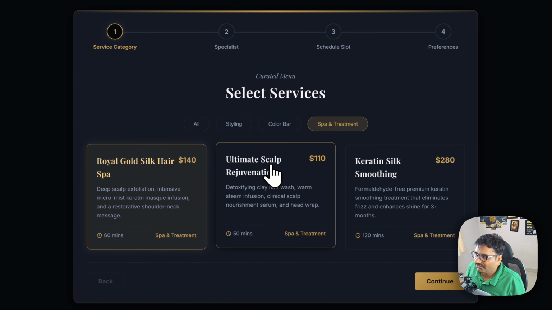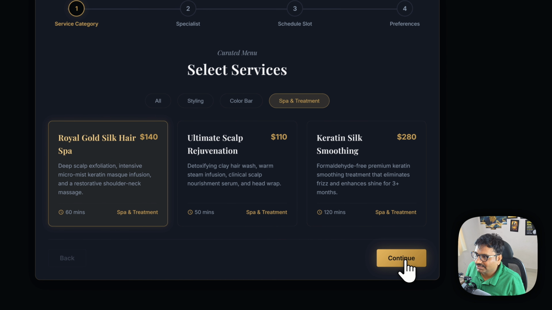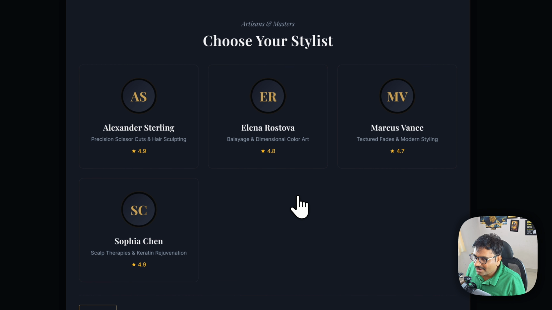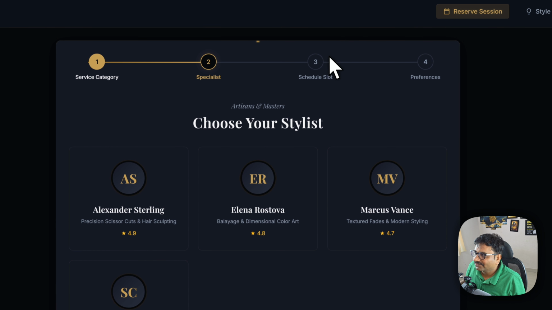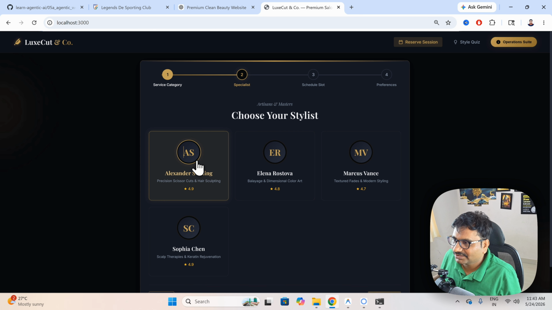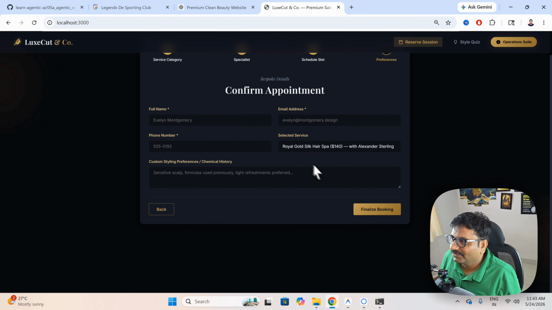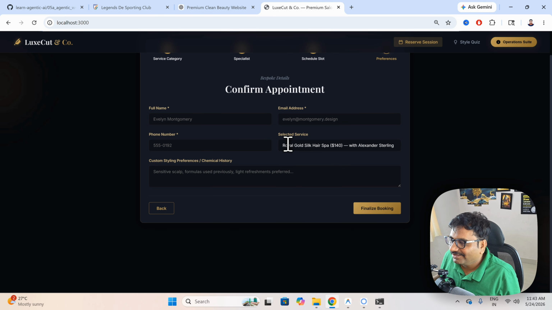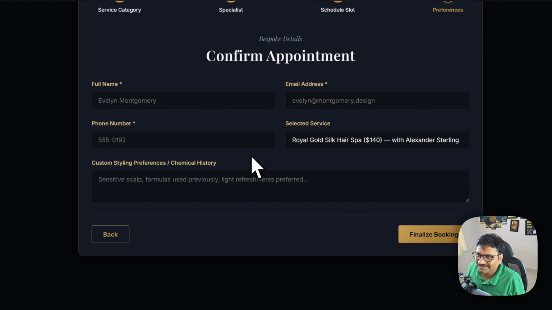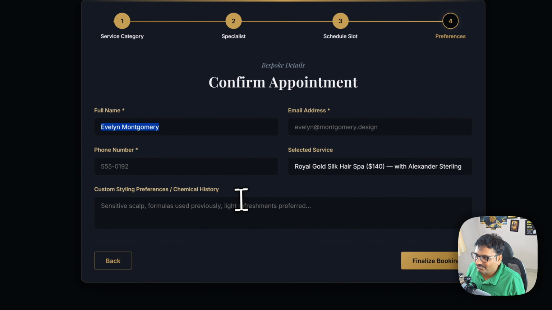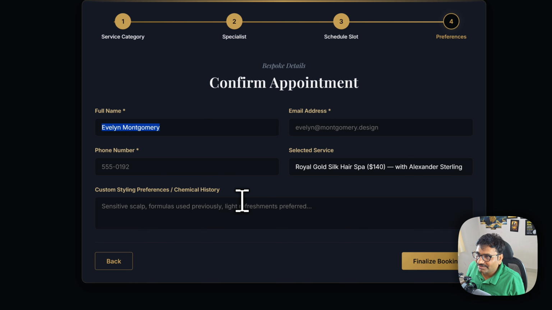See here, everything is working. Let's say a gold silk air spa. I'm going, see how it is going. Wow, guys, amazing. Next I'm going to select this and continue. Let's say tomorrow I'm going to schedule maybe Wednesday, maybe 1 o'clock. Wow, guys, see, confirm appointment. It is a fully working reservation system for the salon, Lux Cut and Co, built using Google Anti-Gravity.